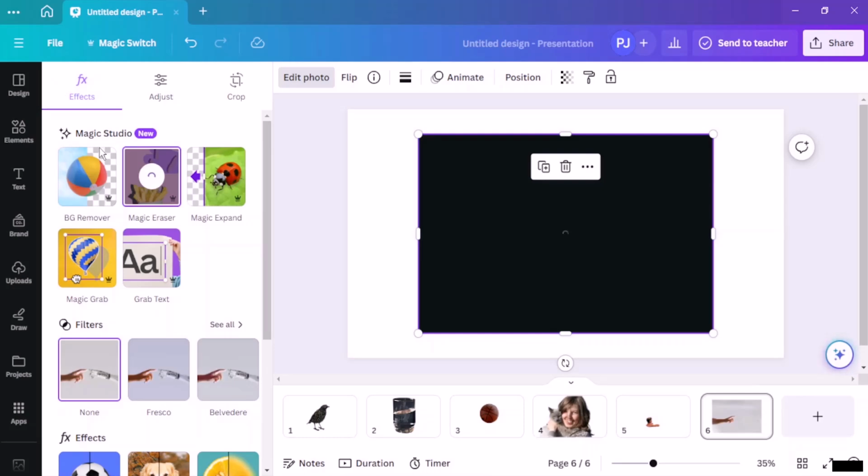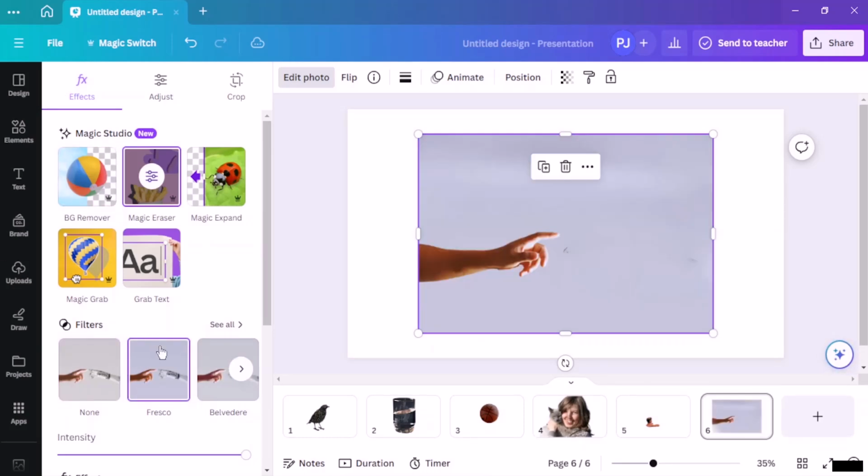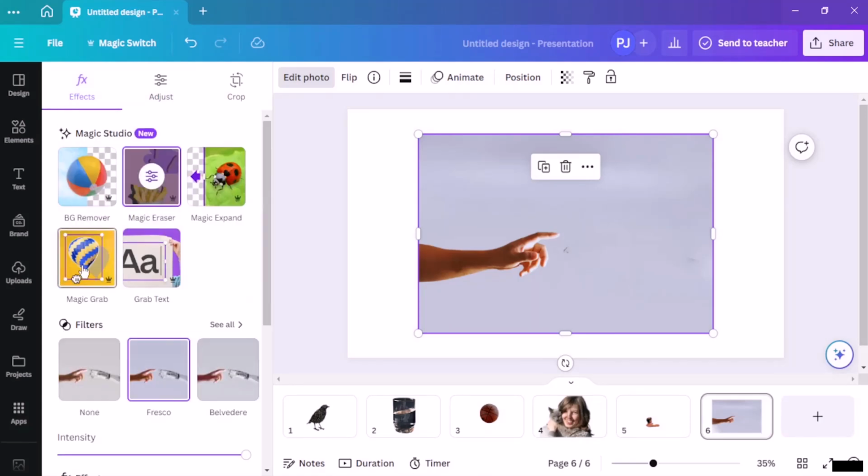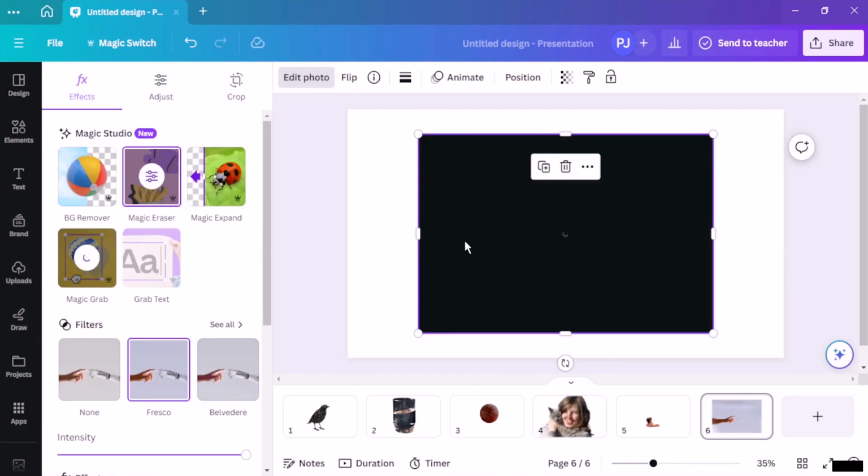But if you want to remove a couple of different things, let's say something like this, or maybe remove the whole background, then I suggest you use BG Remover. You can also use a couple of other things. You can try it over here. If you want to grab any object, you can also do that. I'm going to click on Magic Grab. The first thing you have to do is select the specific part, and then you will be able to move it wherever you want.